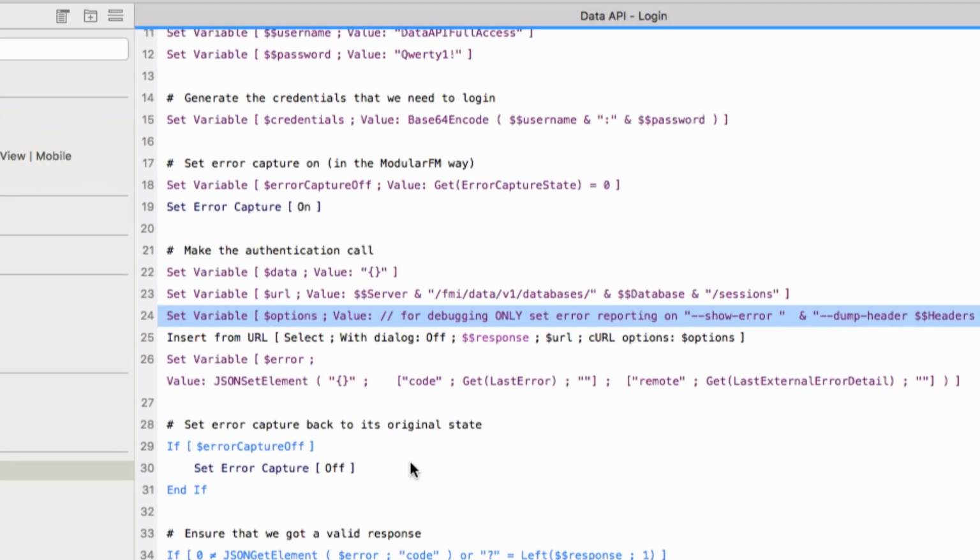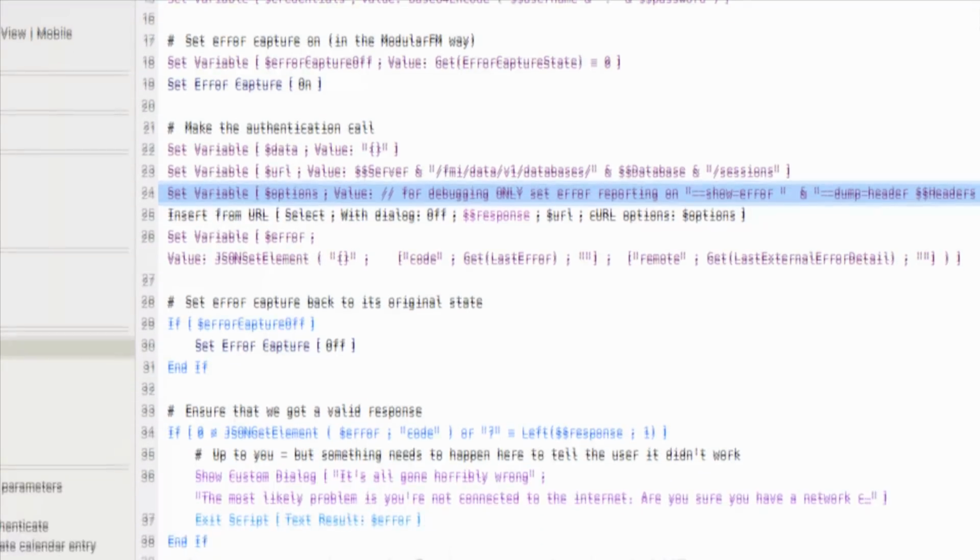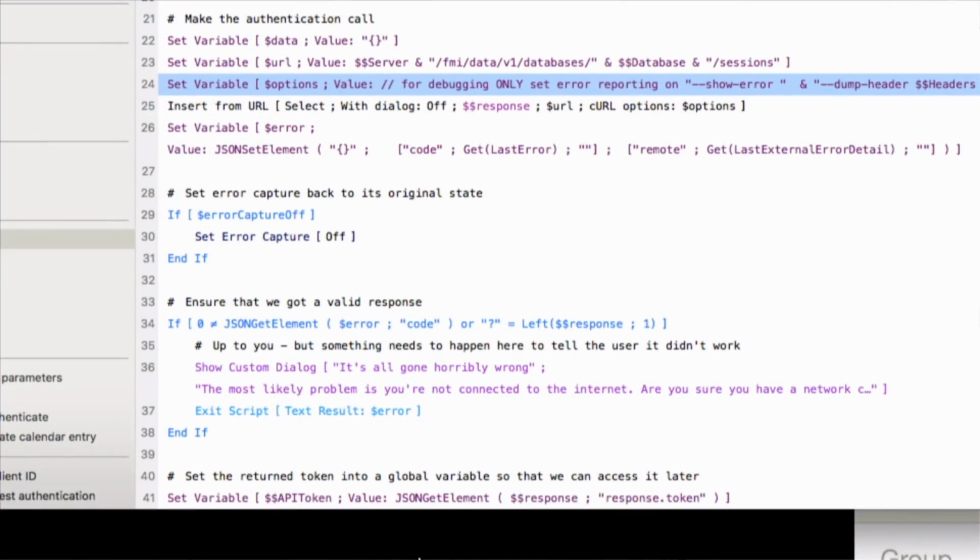I'm then doing some checking in here to make sure that we've got a valid response back. And you can see here that it's up to you, but you need to do something, and what I'm doing is showing a custom dialog, which unfortunately we've just seen twice. This is also the place where you'd want to check for that 953, no data allowance left, because that's the error that you'd get back if you were trying to use the API and you'd run out of data.